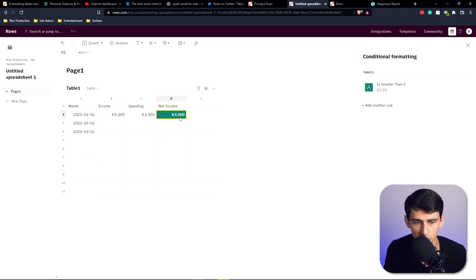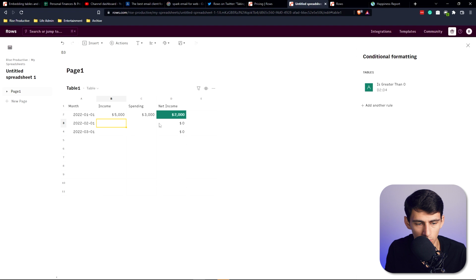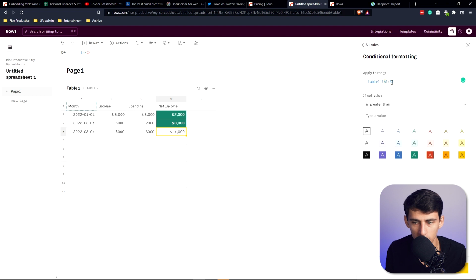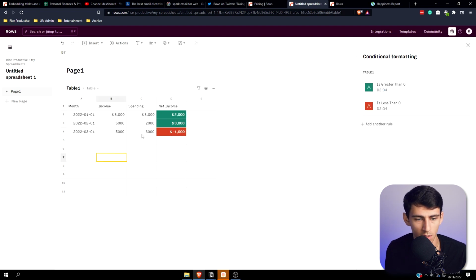Okay, it works like this. And if I drag this down, it's applying it to the range actually, so I'm gonna put it to D4. Okay, so then if I do 5,000 and then 2,000, it should stay green. Then if I do 5,000 and 6,000 should not be green. And then I can add another rule to that same date range of D2 to D4. If it is less than 0, make that red, and that should work.